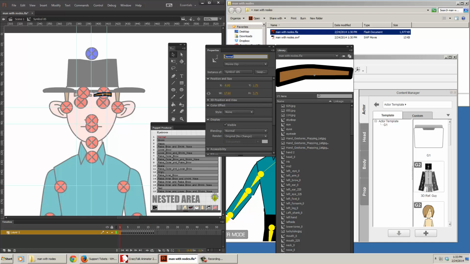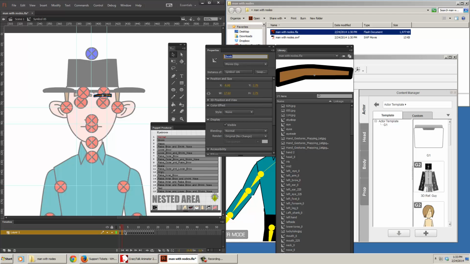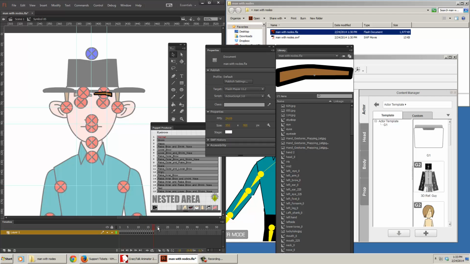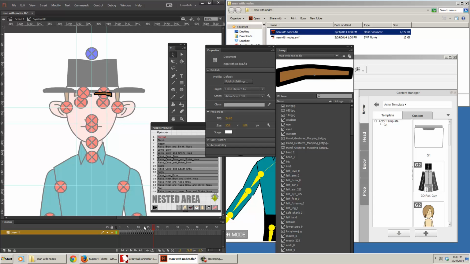That's your normal eyebrow. This is your shrink eyebrow. That is your happy eyebrow, and so on, all the way up to your 18th eyebrow, which is your raise inner and lower brow and shrink nose. All of these are now configured, and they should import into CTA perfectly fine.